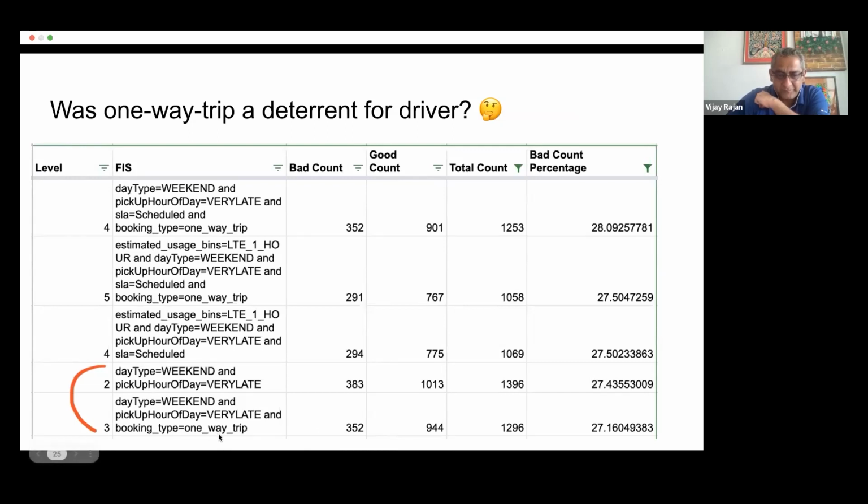And again, one-way trip. The thing to notice here is this 3 is a subset of 2, but the one-way trip is not a deterrent given the weekend and very late. I say that because 27.4, which is the parent value of cancellation, is greater than 27.1. So given a weekend and very late, that itself is reason enough for cancellations. One-way trip, given that, not as much, right? Just a call out: how do you read this kind of thing and explain it?